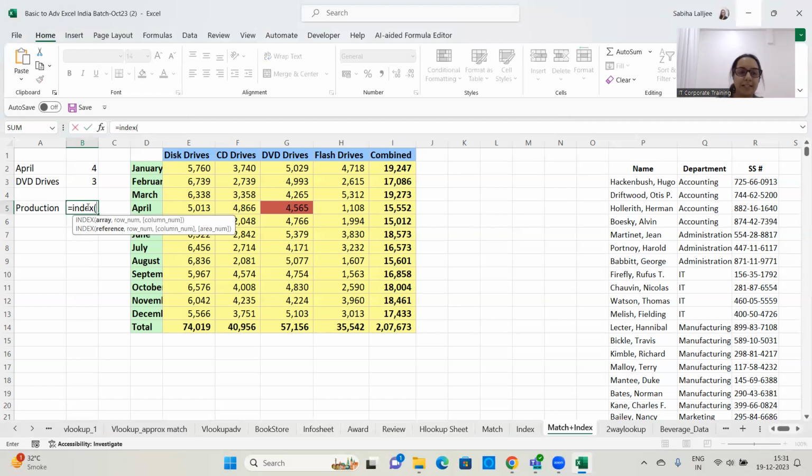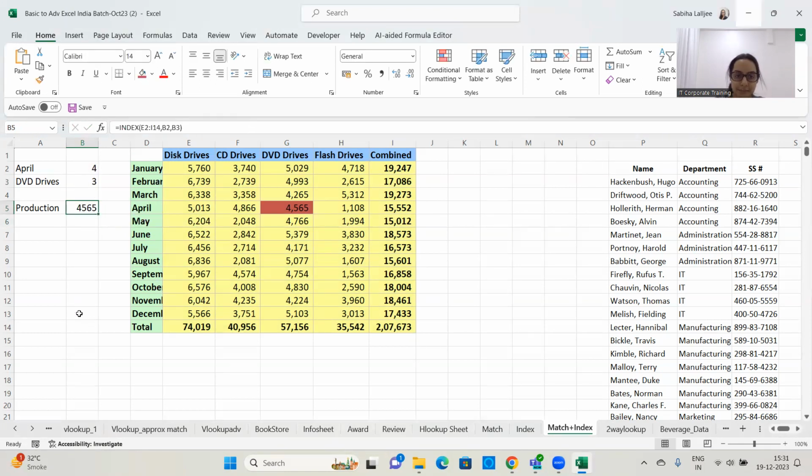Array stands for your data or your database. Select the whole data. Comma, row number stands for the row from where you want to fetch the data. Now, if I want to fetch the data from April, April is the fourth row, so I'll select this reference. Comma, column number, I'm looking for data in DVD column, and DVD column is in third column. Enter. This is my answer.